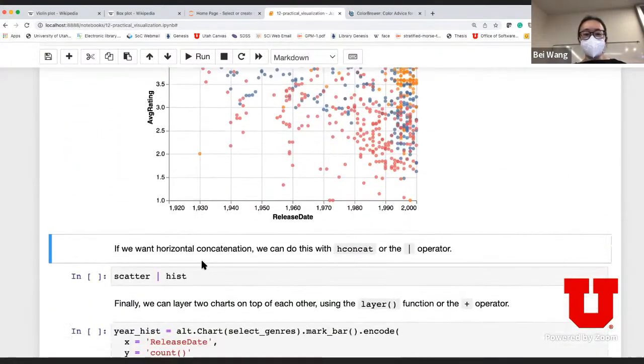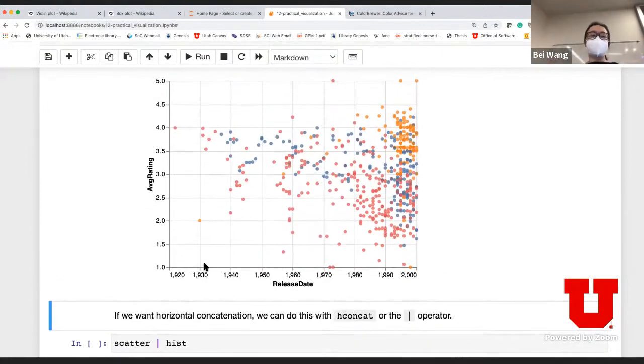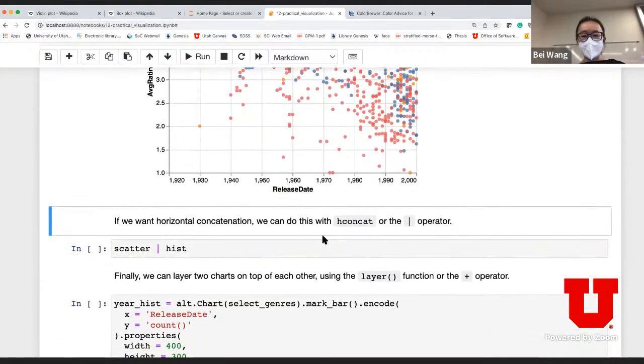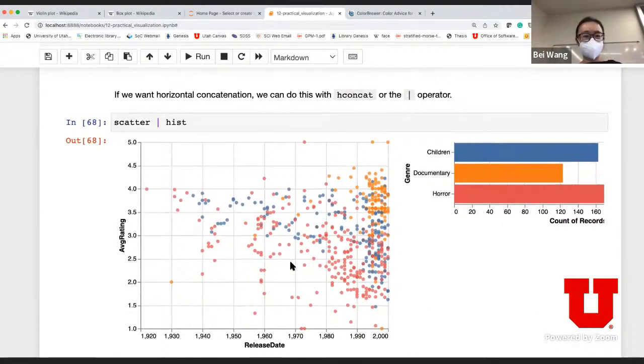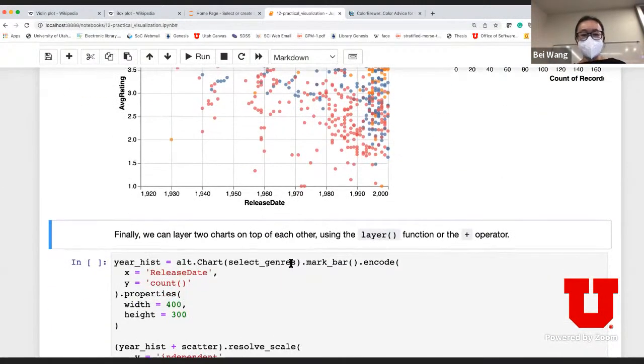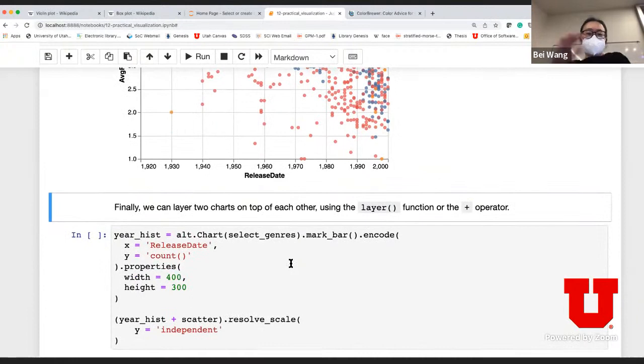And of course, I can also, instead of putting them on top of each other, put them side by side. You can either use hconcat or use this sort of OR operator right here. And if you do that, you're putting them left and right. Okay. And finally, you can put one chart on top of the other using this layer function.